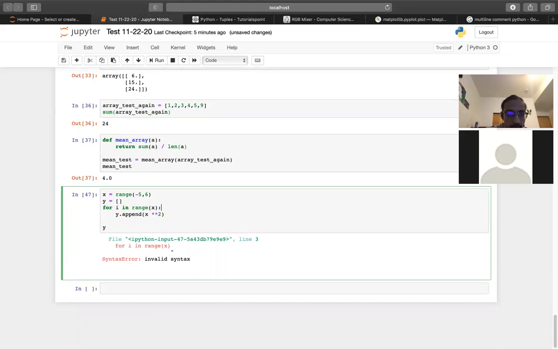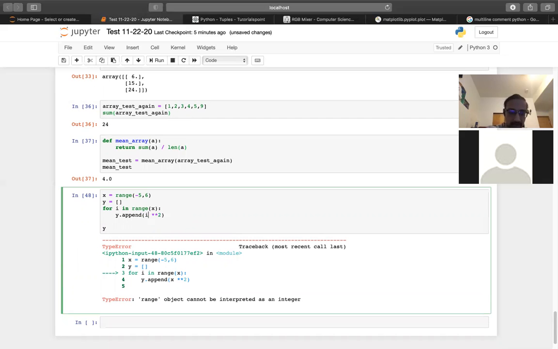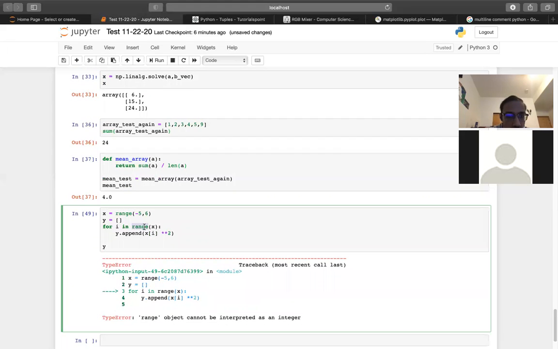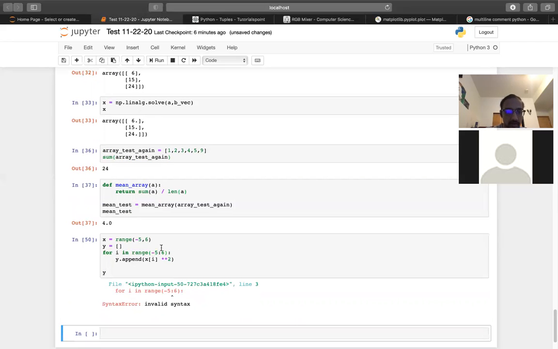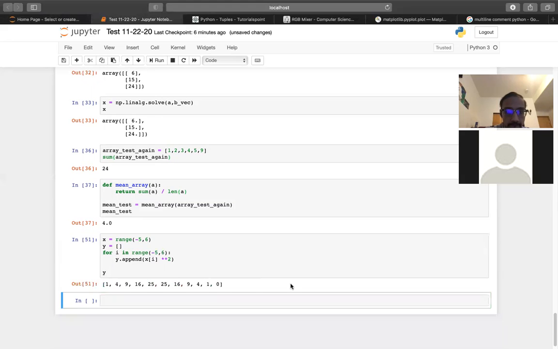Oh, we forgot a colon here. Range cannot be interpreted as... oh, yes, it needs to be I here. Actually, x at I. That's what it is. For I in range. Actually, we'll just do this -5 to 6 because that's a little bit different. Oh, this needs to be a comma. There we go. Okay.